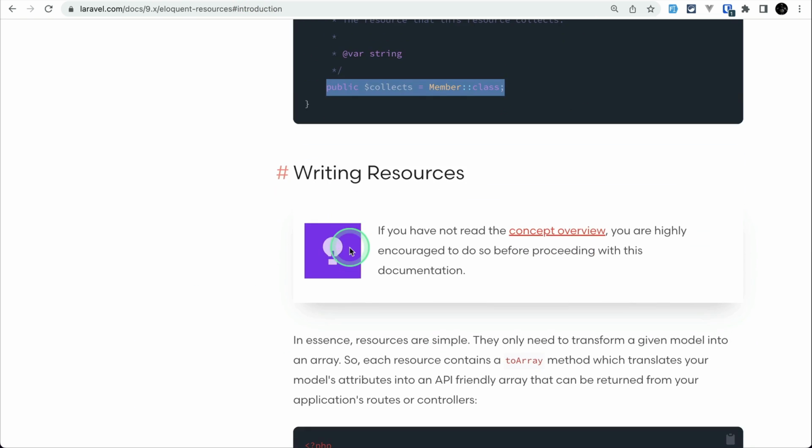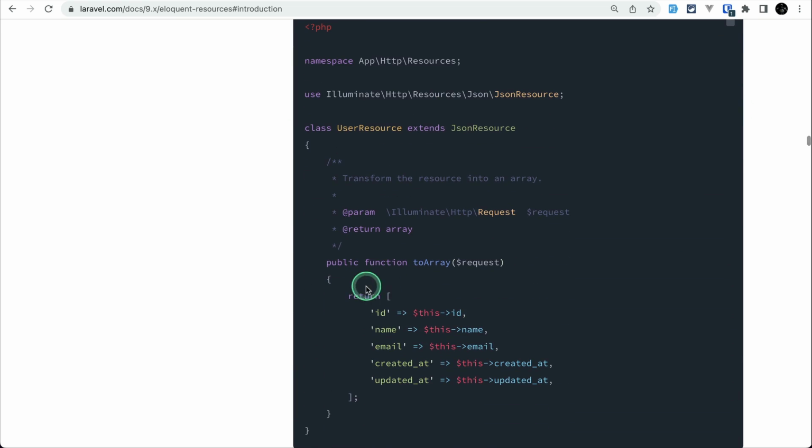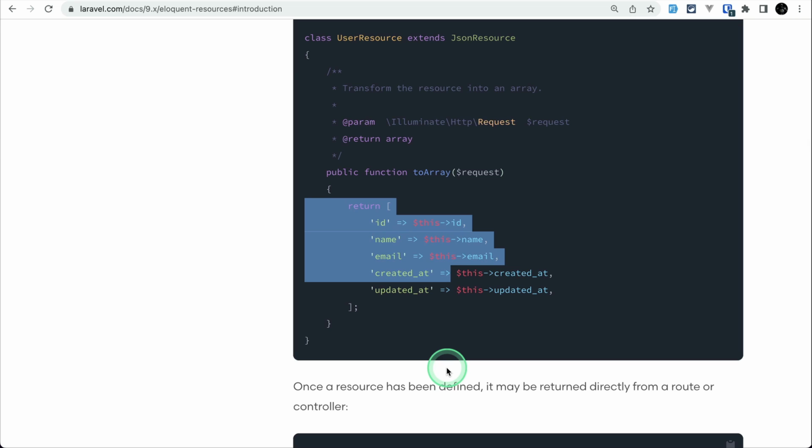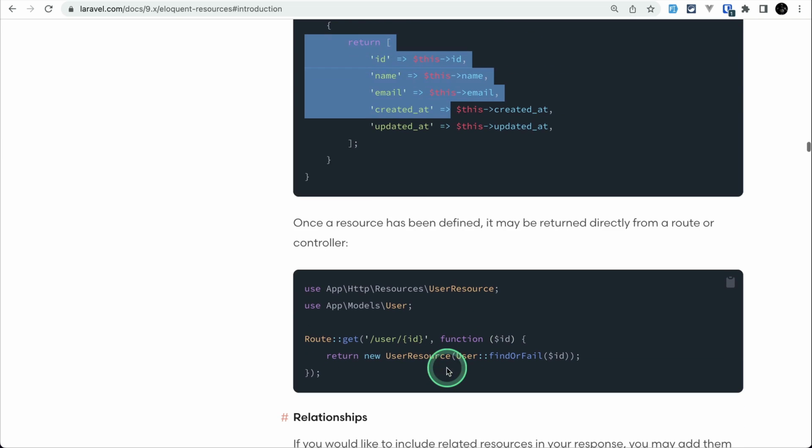Now let us look at the next thing. So, writing resources. You have already seen this. Many things are repeated in the documentation so that it will be easier for you to understand. So that's it.